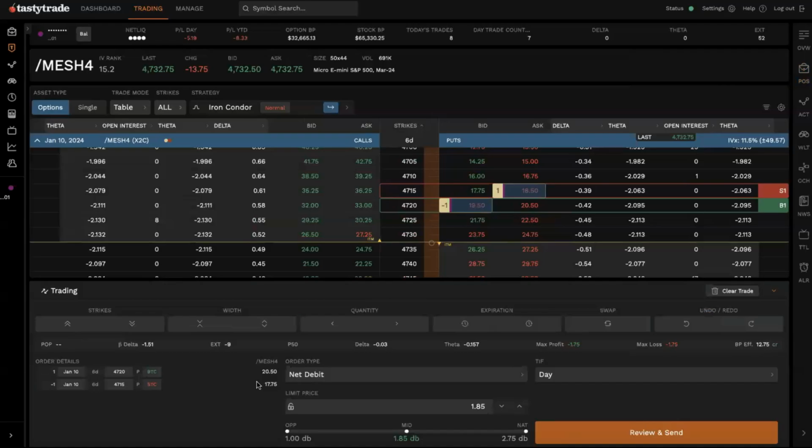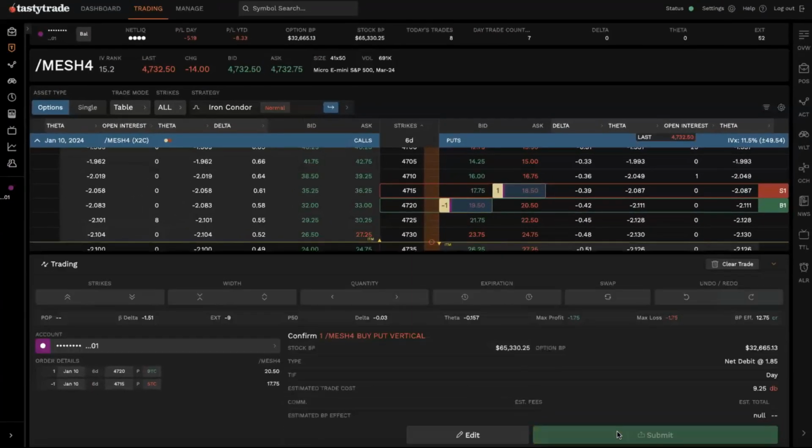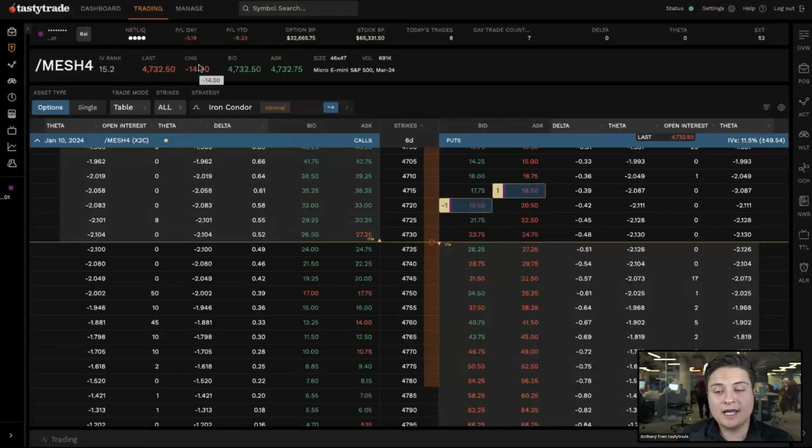And then similar to how we open the trade, we just go ahead and adjust our limit price here at the bottom of the screen. Again, you can use the arrows, or you can just simply type in the price you're looking to close at. In this case, let's leave it at $1.85 for right now. And then we'll go ahead and hit review and send, submit the order. And you'll notice now in the upper left corner of our screen, there was a working notification that came up. So you can see this working order across multiple places on the platform as well.